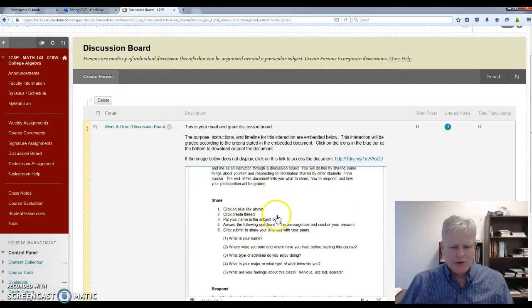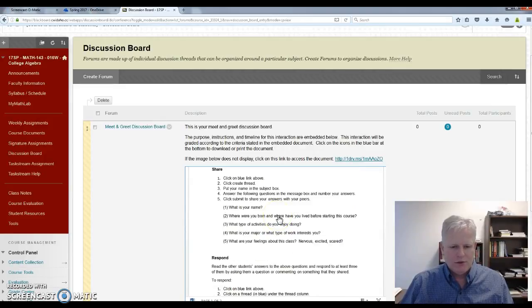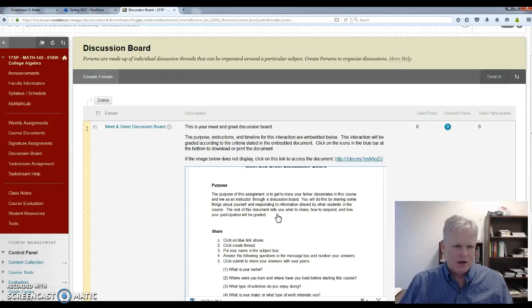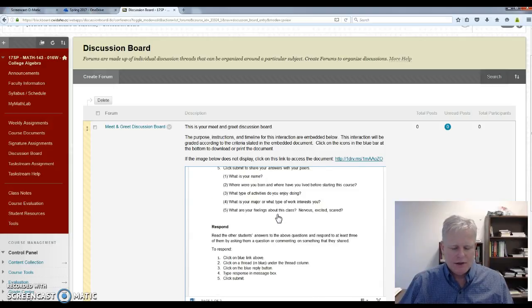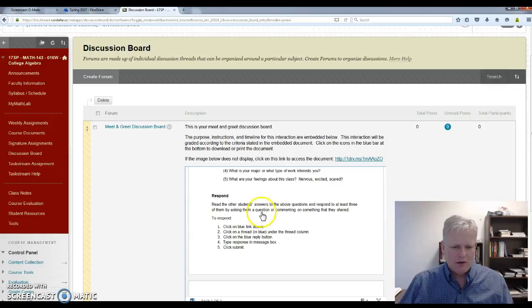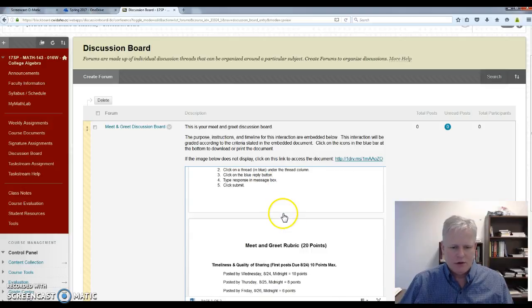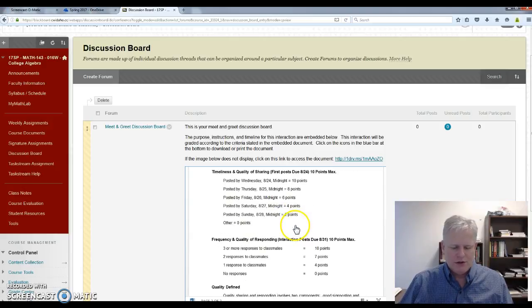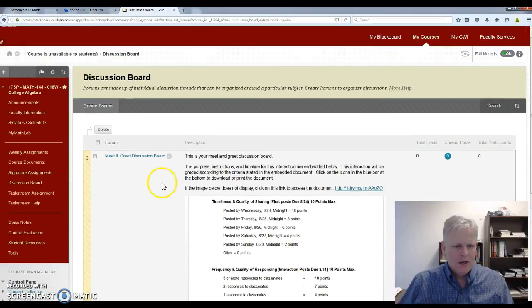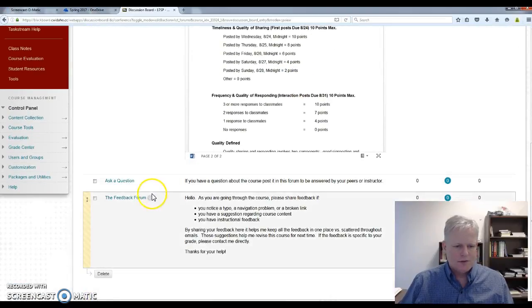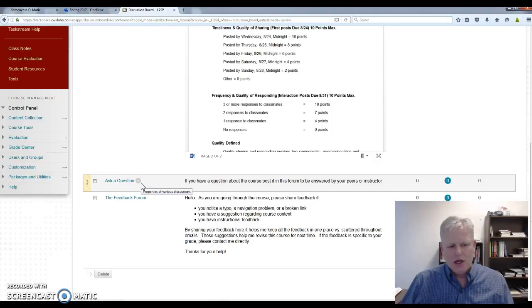And here's your directions. It tells you what to do: first there's a share discussion board, and that's the first week, and then the second week there's a respond discussion board assignment. And then here are the due dates and how it will be graded. Now there's also under this button an ask a question discussion board.